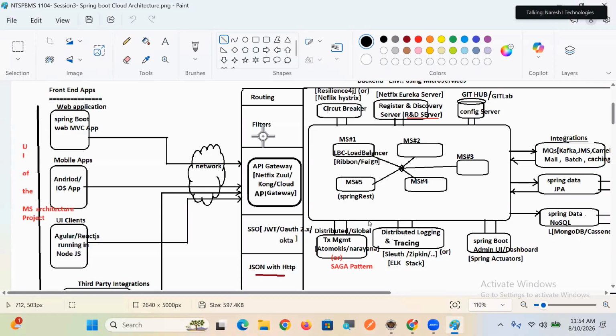Next one, filters. How do these filters work?